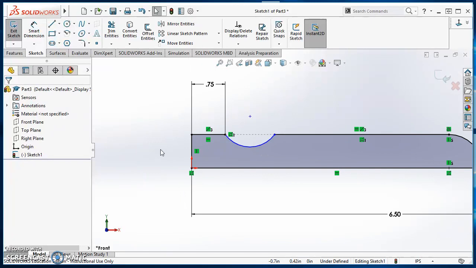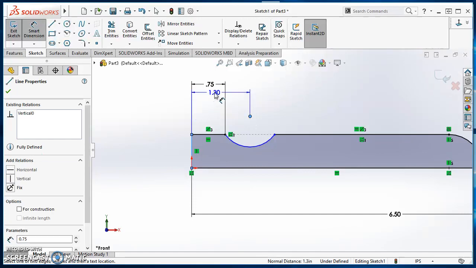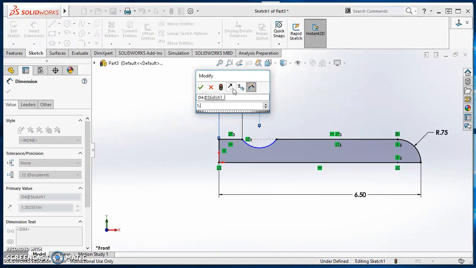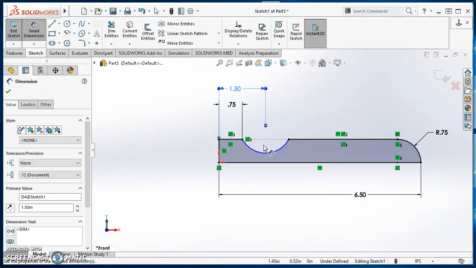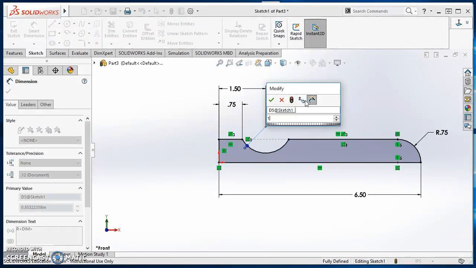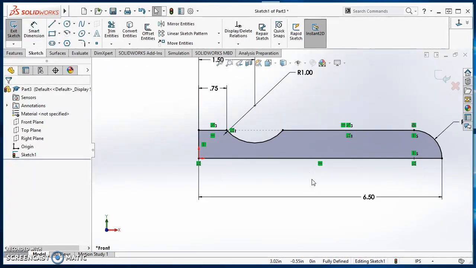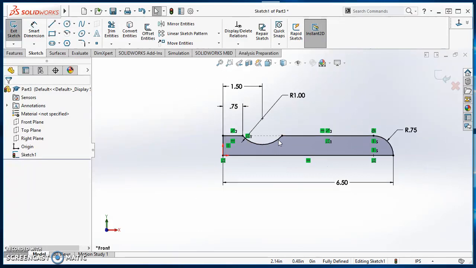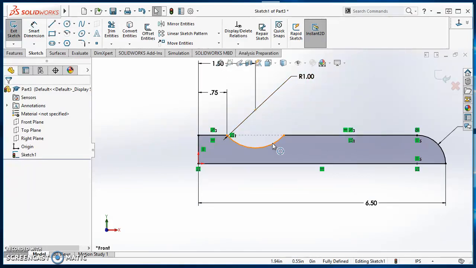I'll hit escape a couple times, make sure nothing's selected, no commands are running, and I'll put the dimension on for the center point. So that's going to be from the center point to this edge will be 1.5. And then the size of this arc is a 1, so I'm going to put that on there as well. So just remember, when you're working with arcs, there's a few things to keep in mind. You almost always have to put the size of the arc on there, and then you've got to define the center point somewhere. As long as you do that, then you should be able to work with arcs okay.